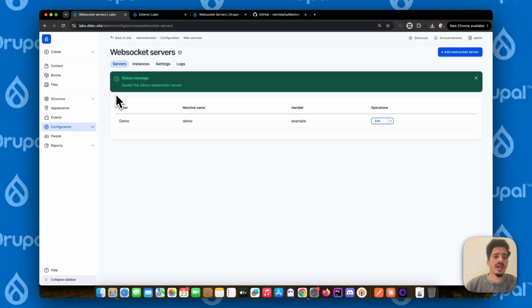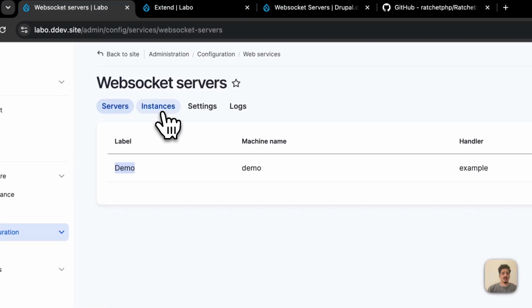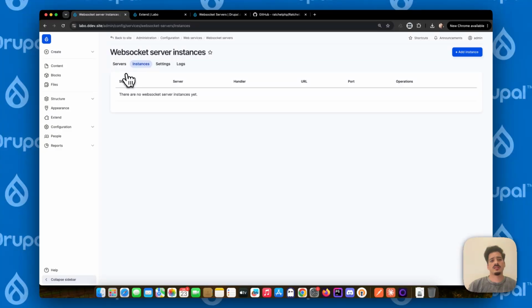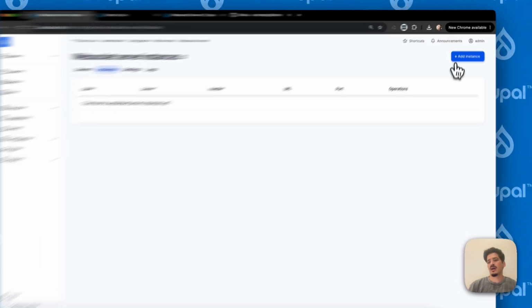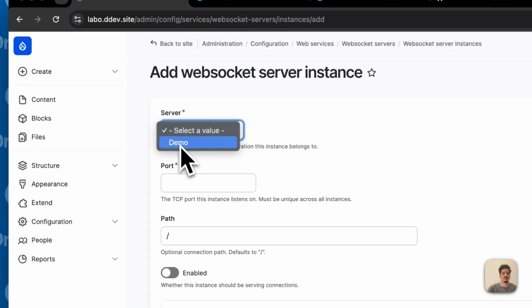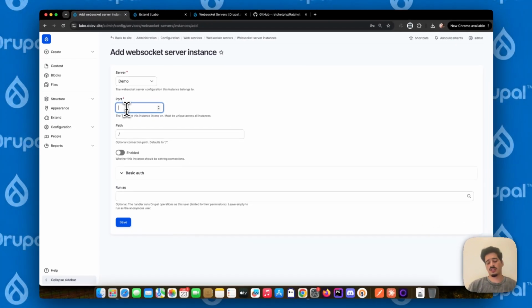Okay, so there I have a new WebSocket servers configuration created called demo. Now the next step is in instances. I will try to instantiate this server by creating a new instance. Here I should choose the server, so it's demo. And the TCP port that will be used by this WebSocket server. Let's choose, for example, 5050, one of the two ports that I have exposed on my DDEV config.